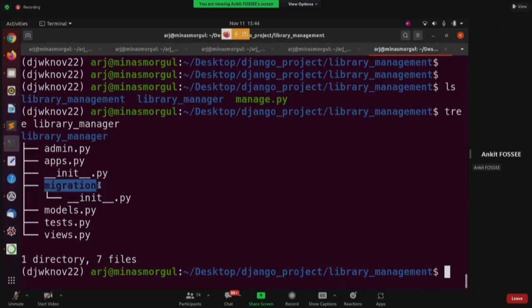Then there's a directory called migrations, which again contains a dunder init file. The migrations folder will contain something called database migrations. Database migrations happen when you are making any changes to the database of your web application. We'll study this in a lot more detail later on, but just remember, once you've made some changes to your web application database, the changes need to be recorded somewhere so that the database is aware of what changes have happened. Those changes are recorded in a migration file, and all migration files are stored in the migration folder.